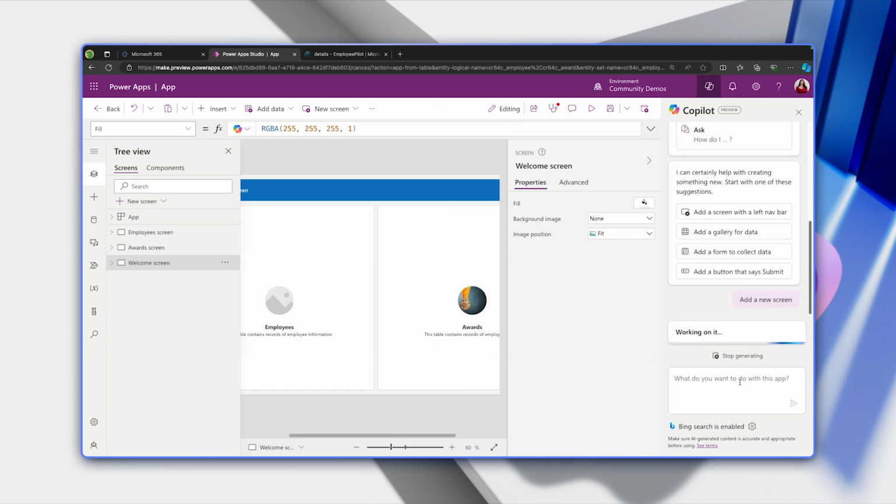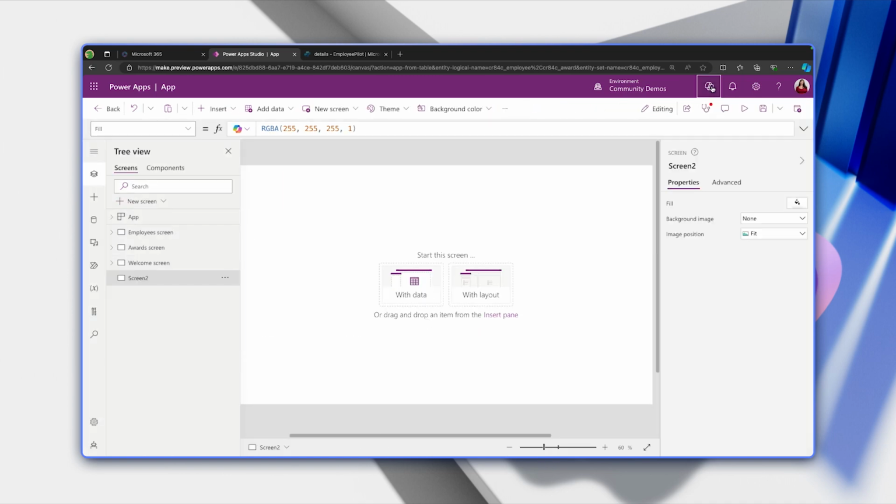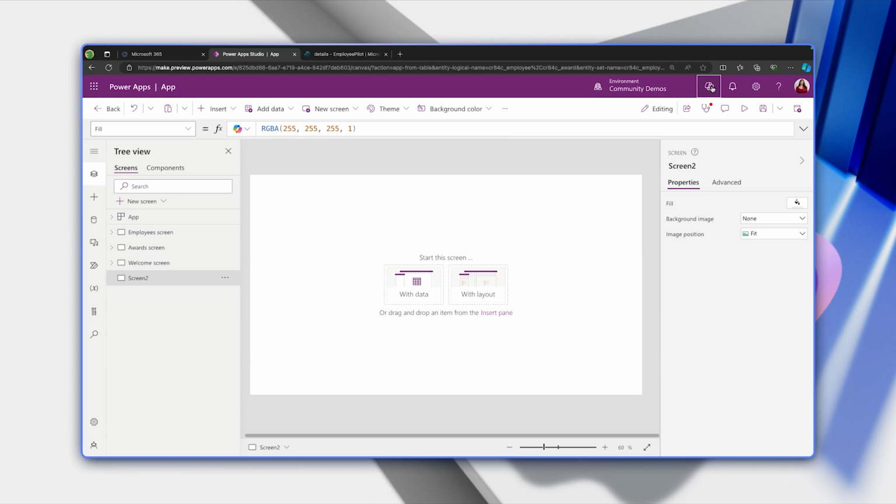And it will do that for me, and I can be as specific as I want to if I want to have it add certain objects to the screen, like a gallery and all that. But I think magic happens when we start to add Copilot to the Power Apps that we're building for our end users. There's capability in there to embed a Copilot in your Power App to help your end users. So that's the next thing I wanted to show you.